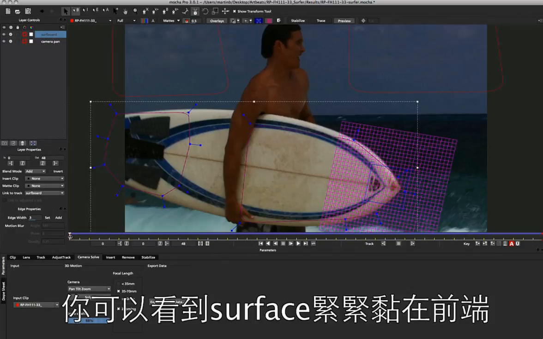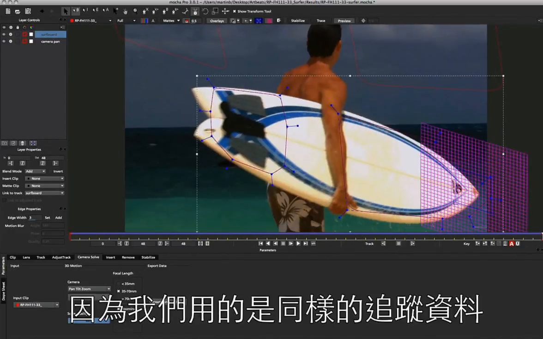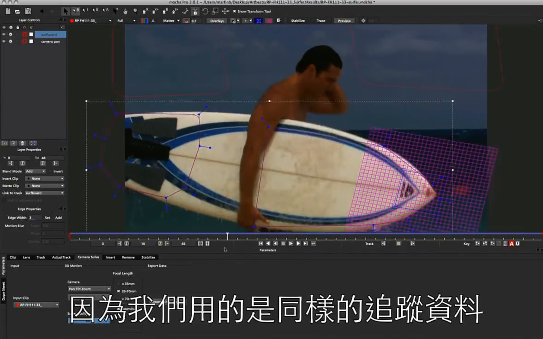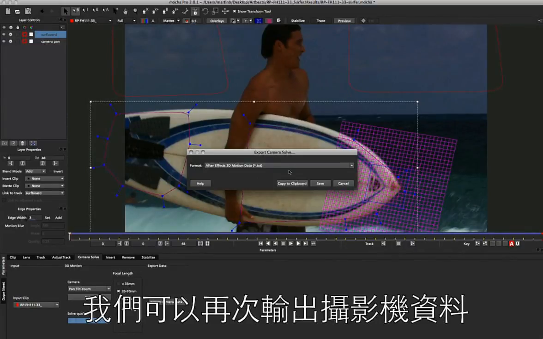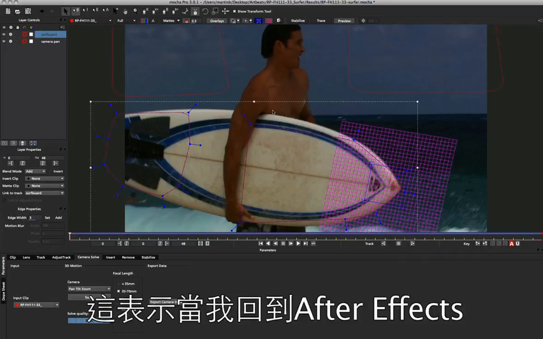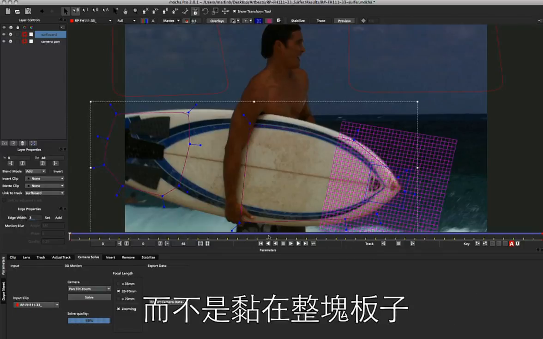And if we scrub through, you'll see how that surface now aligns to the side like that, because we're still using the same planar tracking information that we did from the 2D solve. So once we have this, we're able to still export out that camera data again, and it will still solve for the same camera. This means now if I go back over to After Effects, we will be able to paste in the Mocha camera data for this area rather than the board as a whole.